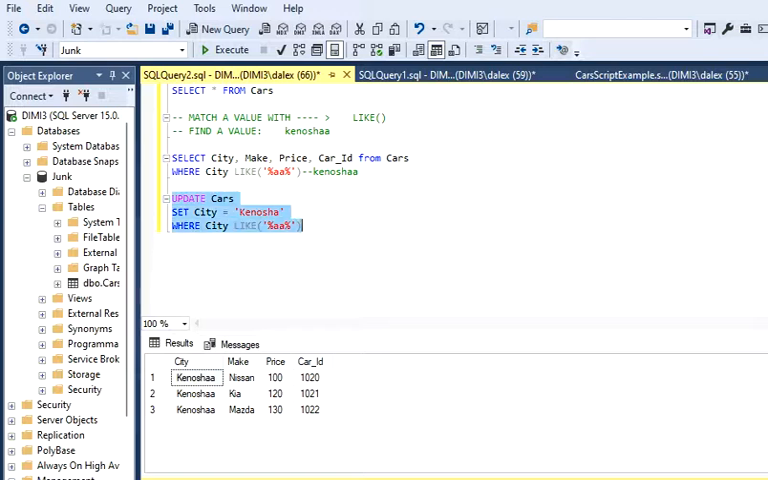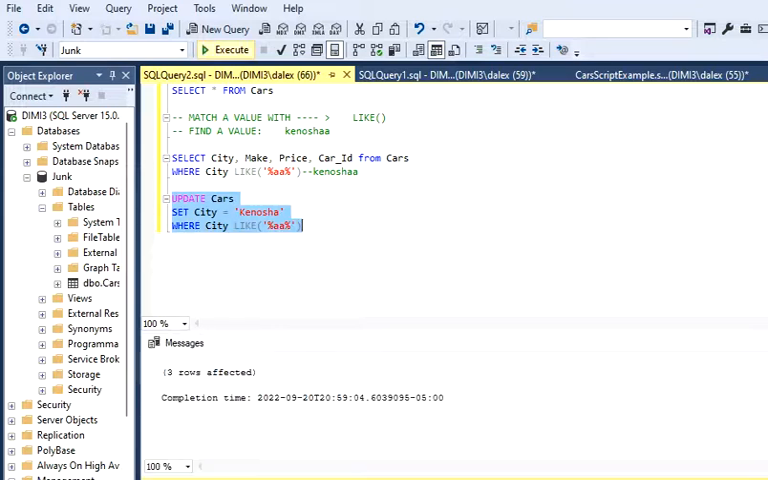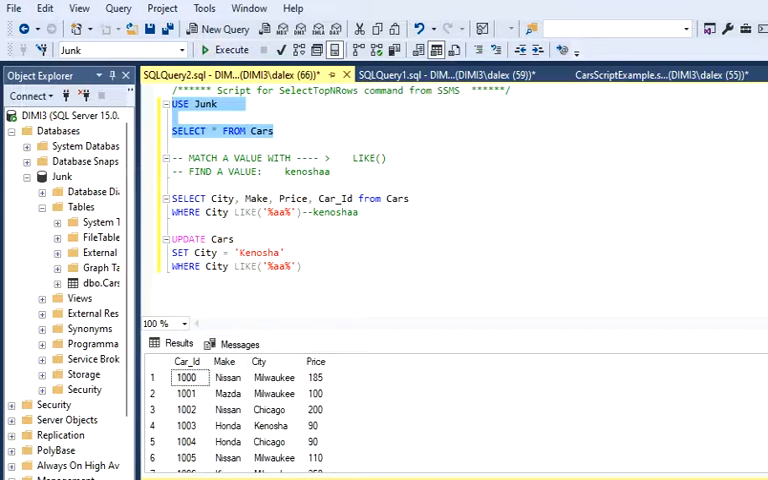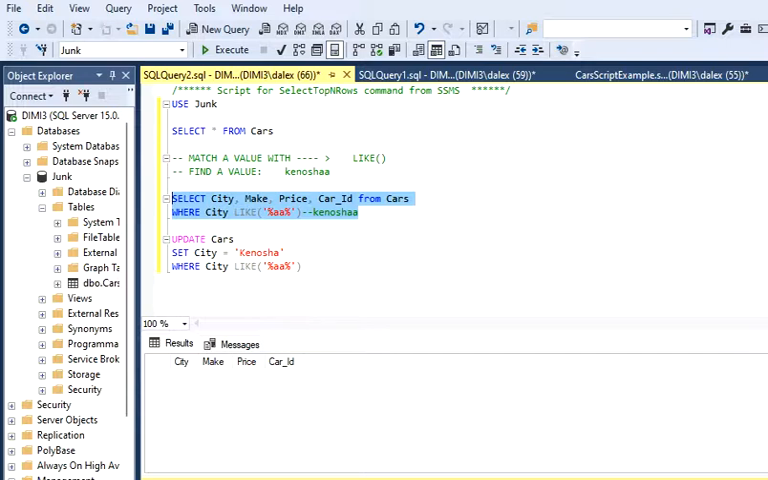So if I update this, I should have 3 rows updated. So let me just execute this. You can see that 3 rows were affected. And I'll see if I have something matching double A. So let's just run this again. And you can see that there's nothing matching double A anymore because we already updated those records.